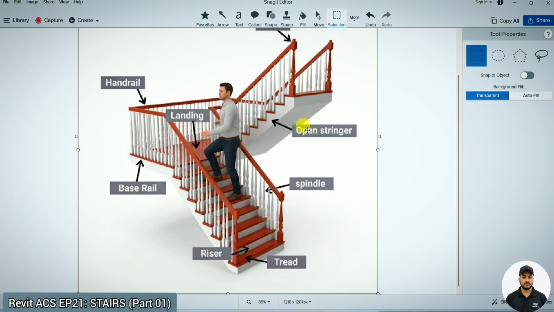The next one is stringer. The stringer is the supporting structure which will support the tread and riser. This is the main supporting structure. It can be made of wood, concrete or RCC, or metal, as per the project requirement. So this is the basic terminology you should understand.